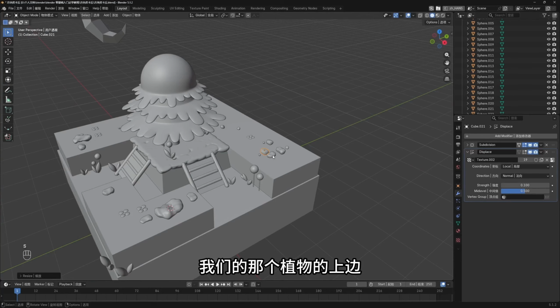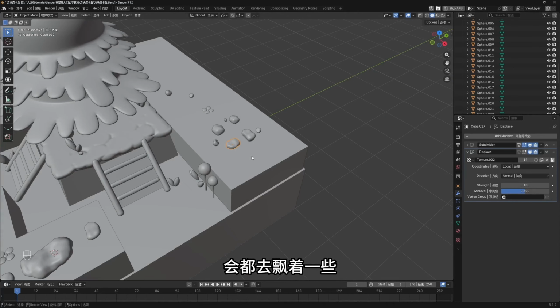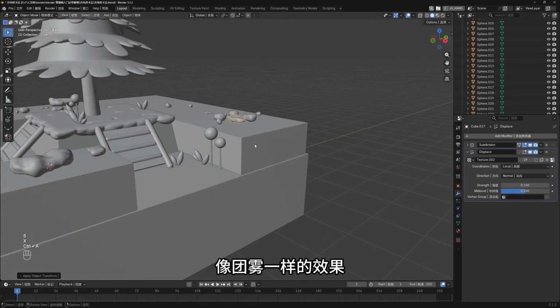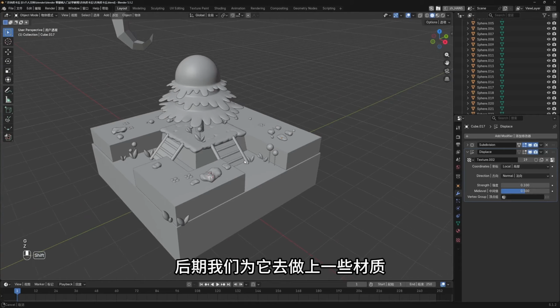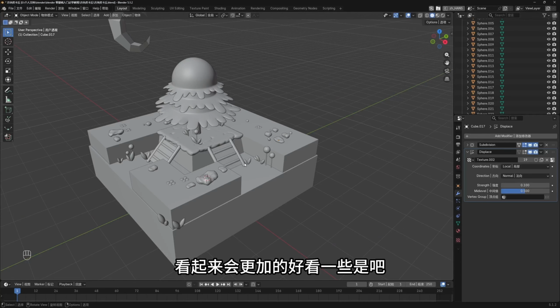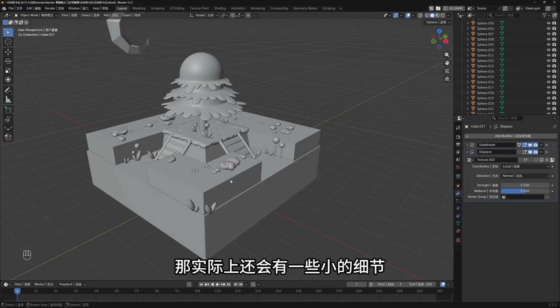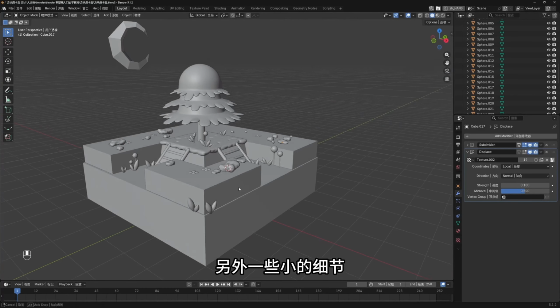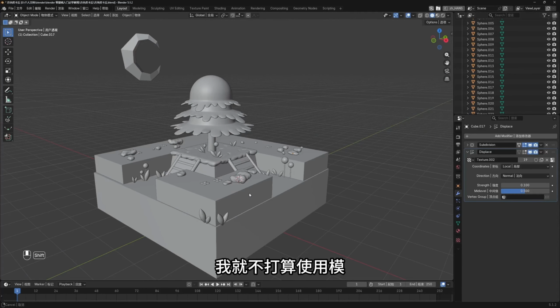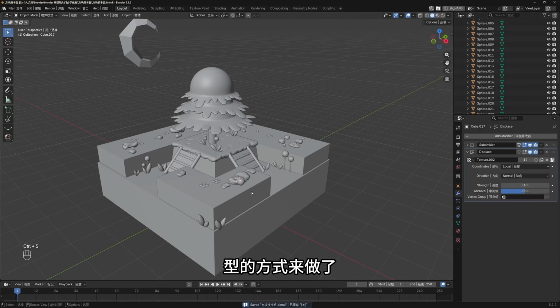So in this case, on the top of our plant, I would float some more interesting lump-like effects. Later we will make some materials for it, and it will look better. There will actually be some small details, and I'm not going to use the model to do them. We can use some crayon strokes. Use crayons to draw on it, or some artistic drawing to draw some of its details.